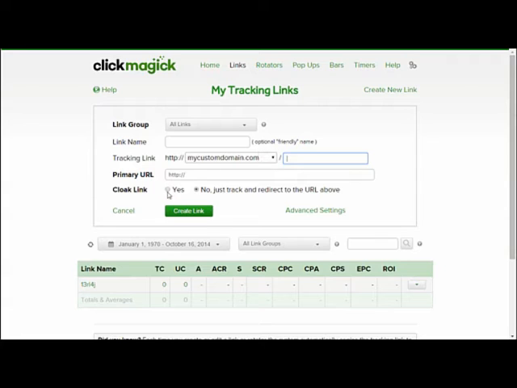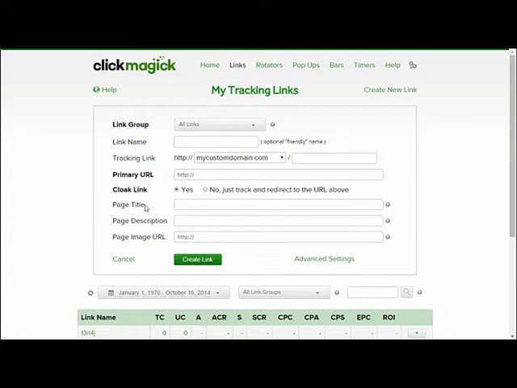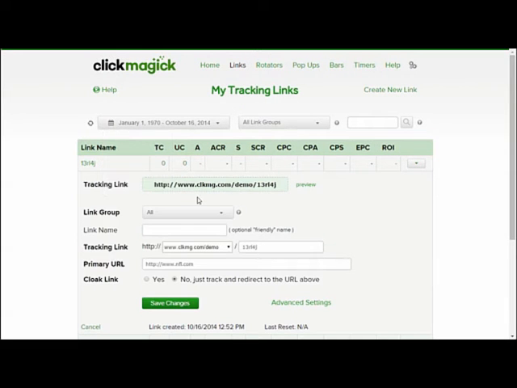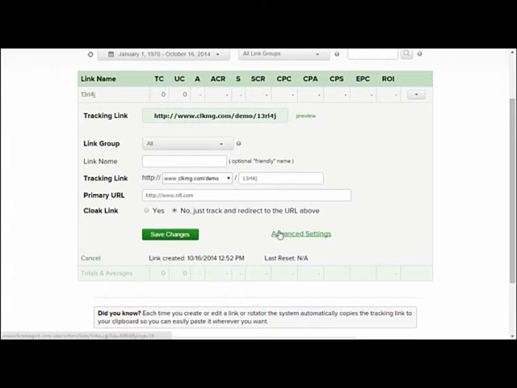And then you can also choose if you want to cloak this link. This comes in handy, for example, when you share your tracking links on Facebook, because Facebook will use whatever you enter here to generate a really great looking link for you, as opposed to a generic Facebook link that won't get nearly as many clicks. To edit a link, just click on the link name like this. Let me show you some of the more advanced settings.